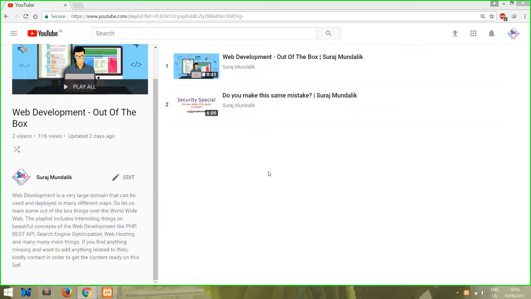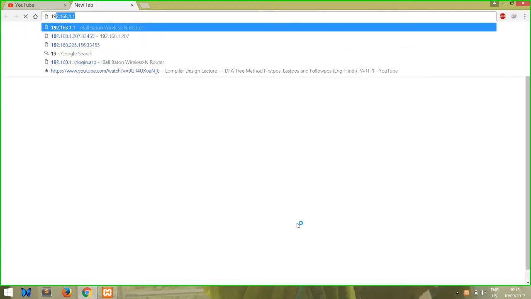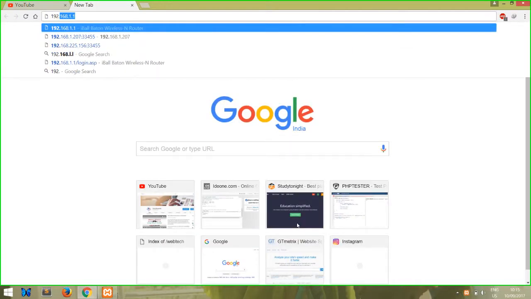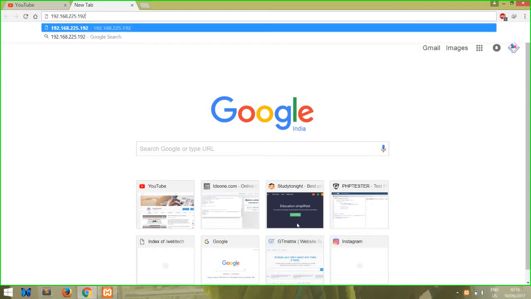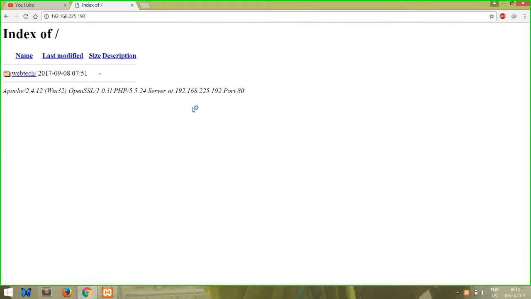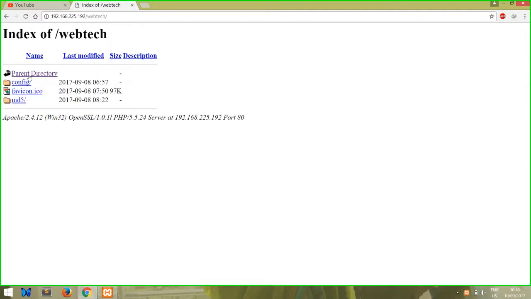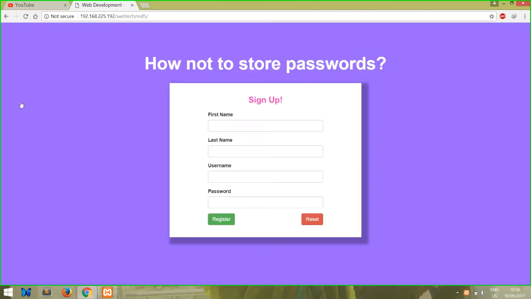Let's open a new tab and enter the IP address 192.168.225.192. You can see we can access the application. Our localhost is there. Let's see our previous example of the encryption using MD5.